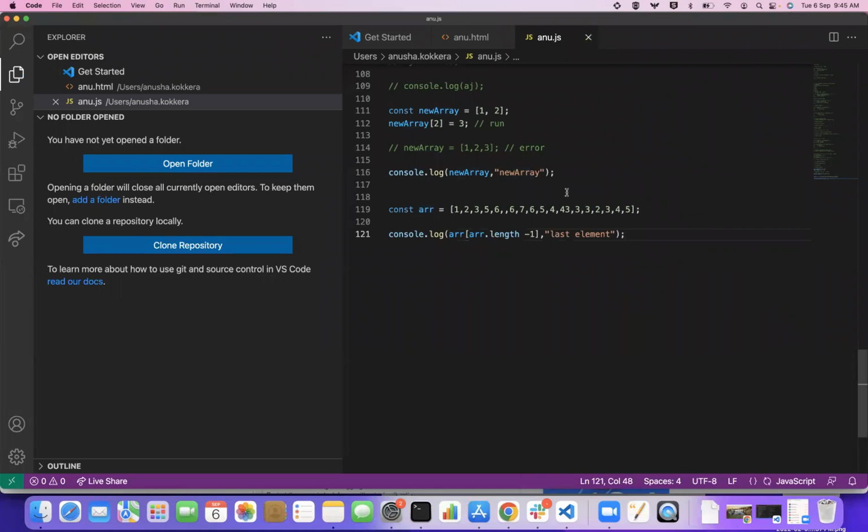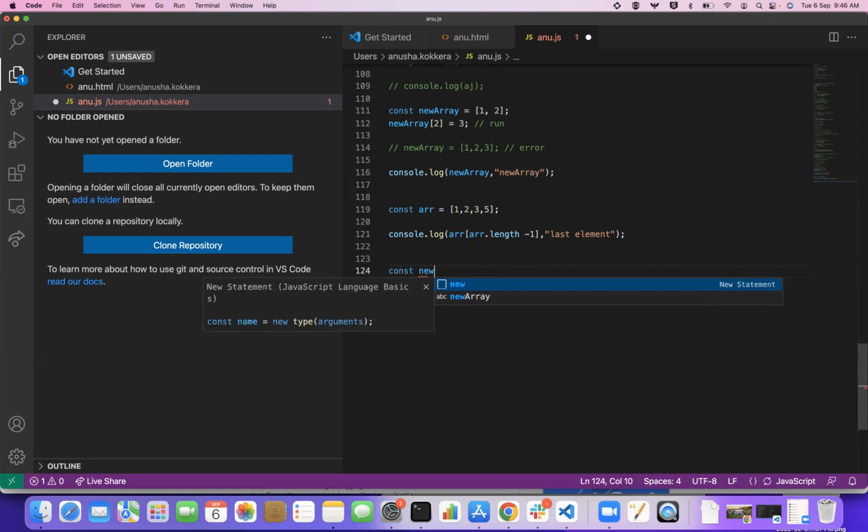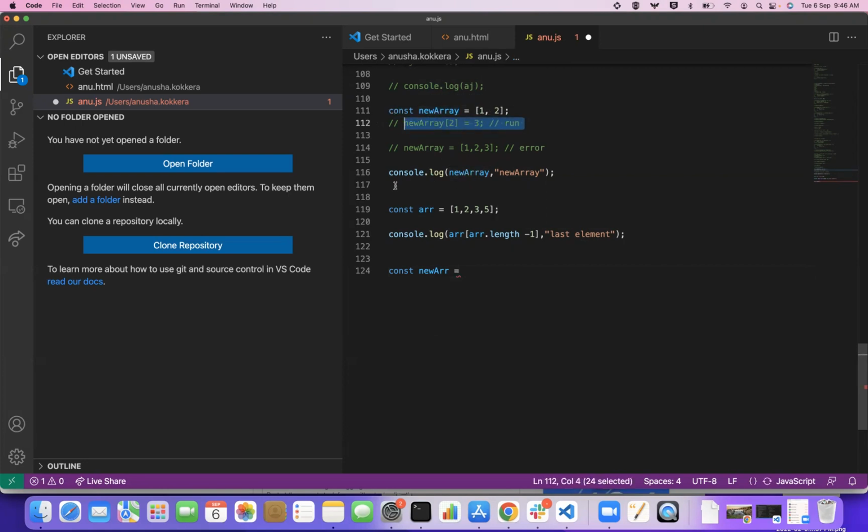Now I have these two arrays. New array and array. I want one new array which is the concatenation of both these arrays. Which means my new array should contain all the elements of the first array as well as all the elements of the second array. For that, we use one function called dot concat.